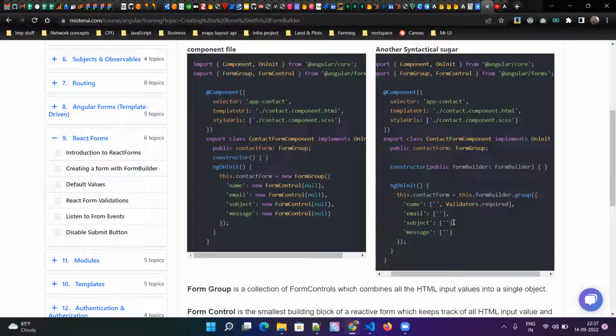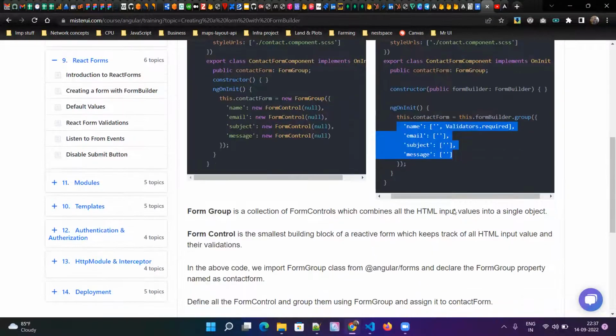Okay, so this is far better when compared to this one, because you don't have to remember this form control or form group. So now this will return a new form group, and even this will return a new form group. Only thing is the syntax is different. So this syntax is different, and this syntax is different. Okay, I prefer this over this most of the time.